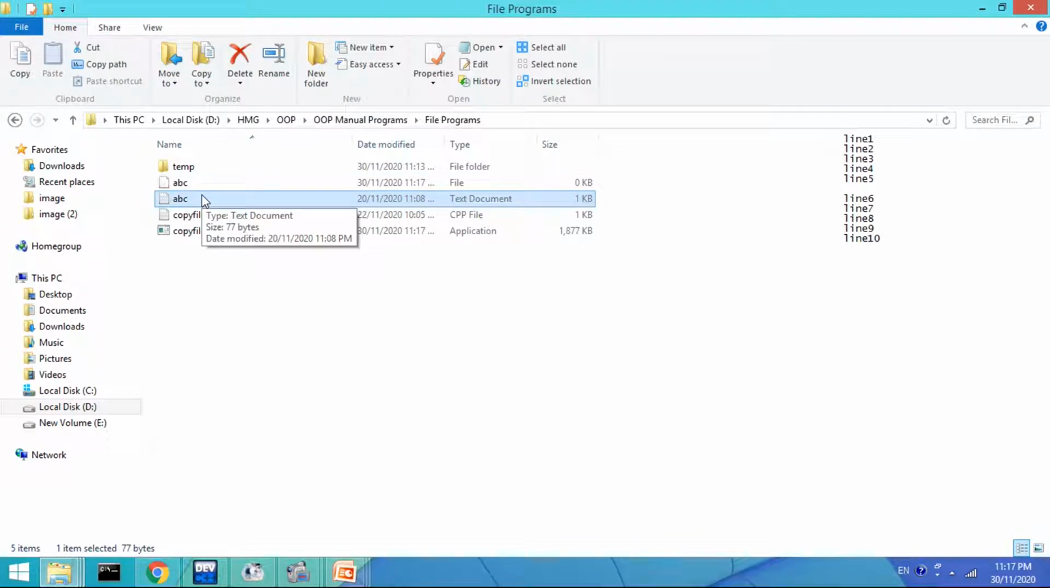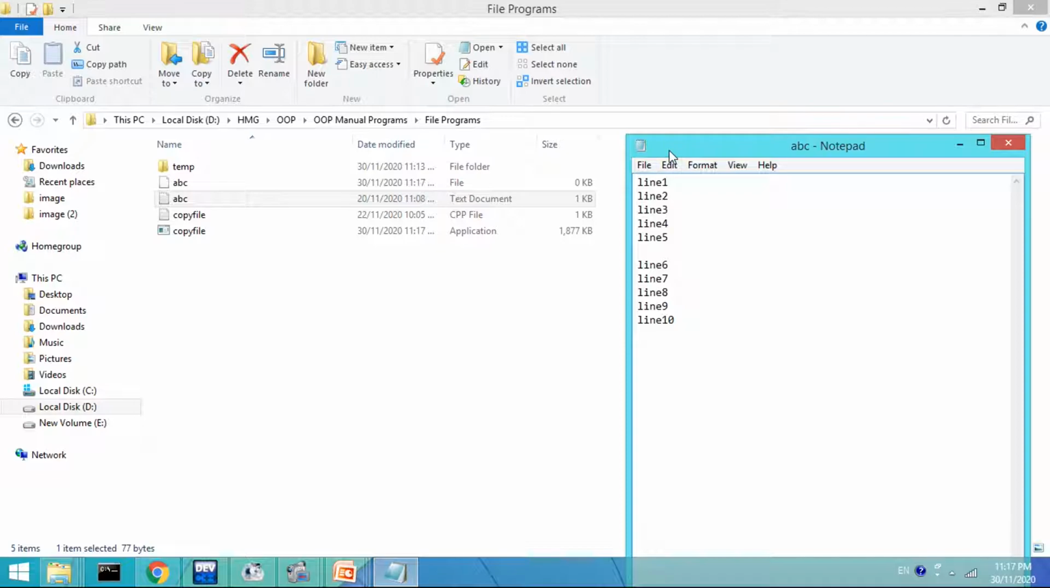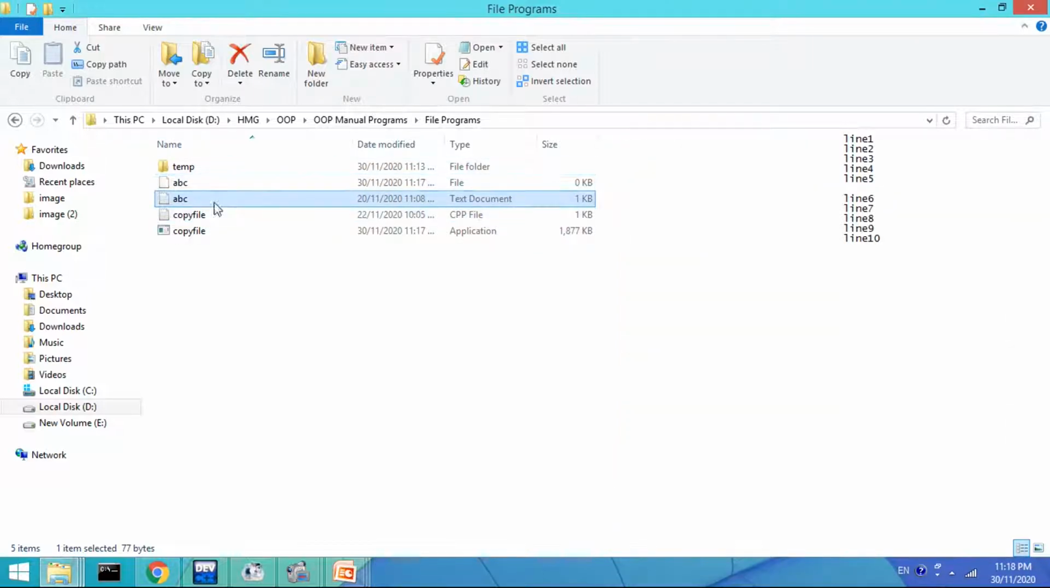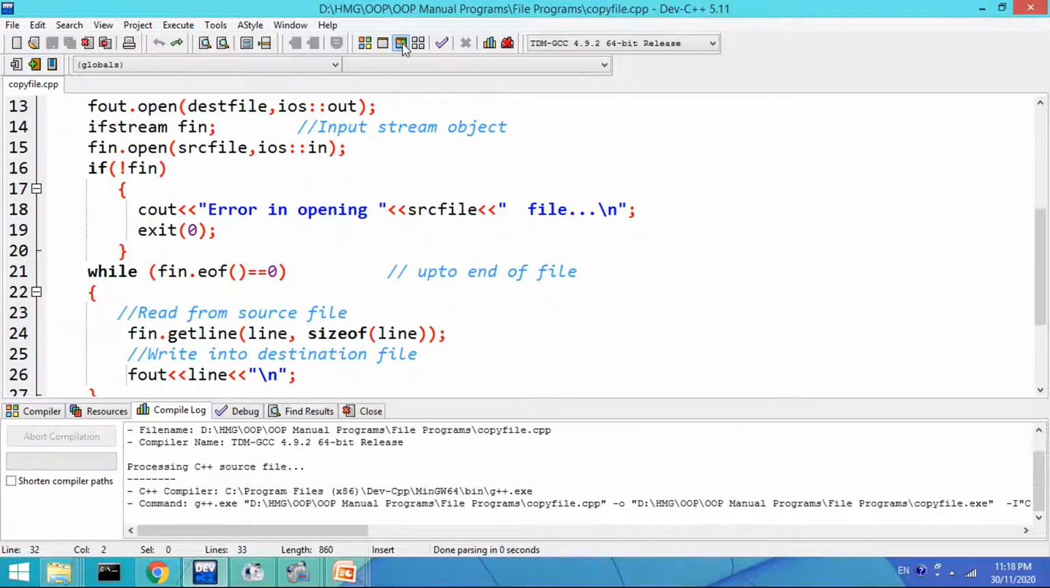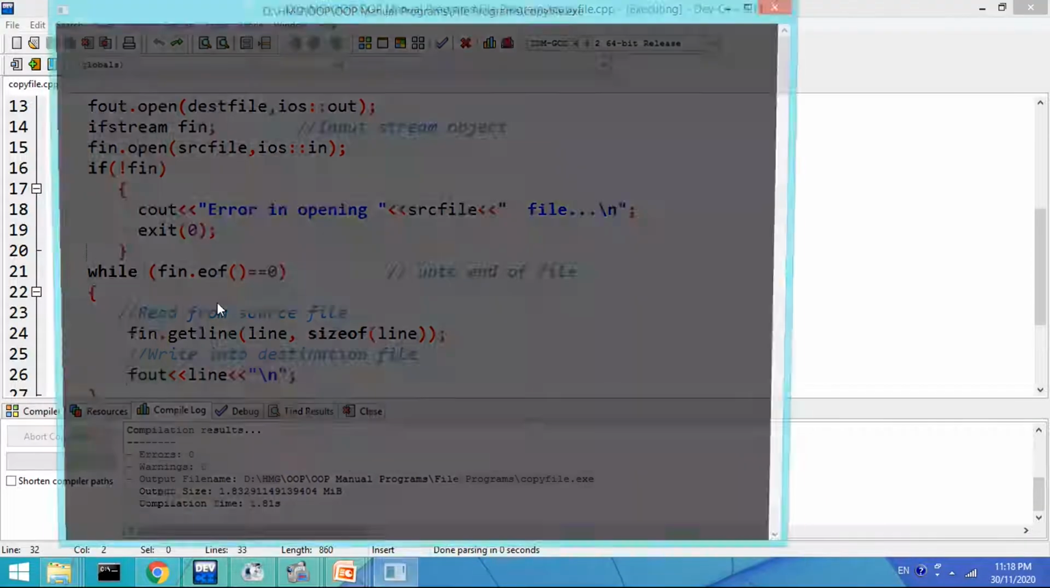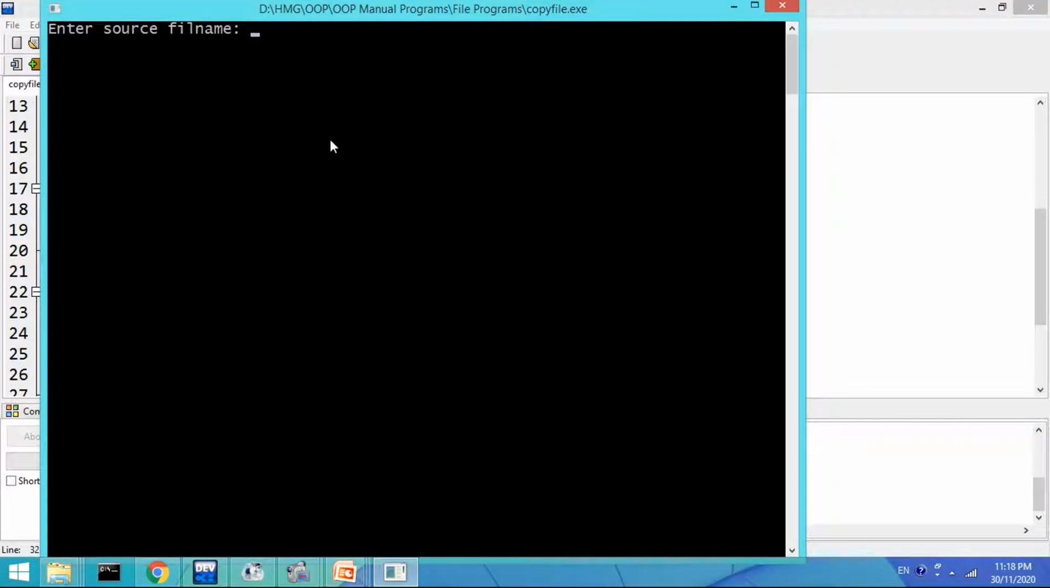The existing file is abc.txt, and I will show you the contents. The contents of the abc.txt file are like this, line 1 to line 10, and I will copy this file into another file named, suppose, xyz. So let us run the program and provide abc.txt as the source file. I will now enter abc.txt as the source file and xyz.txt as the destination file.